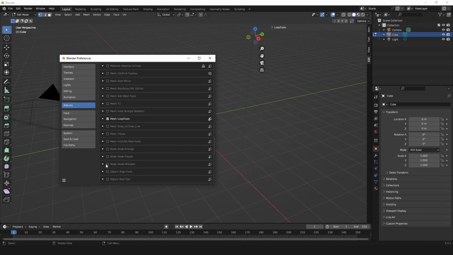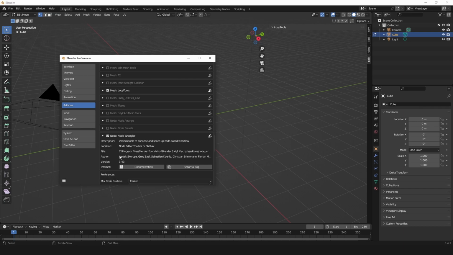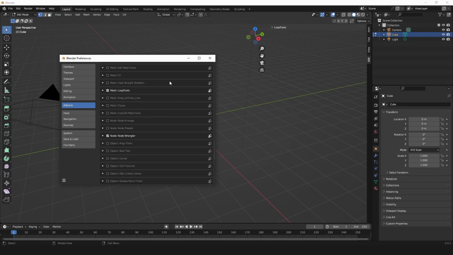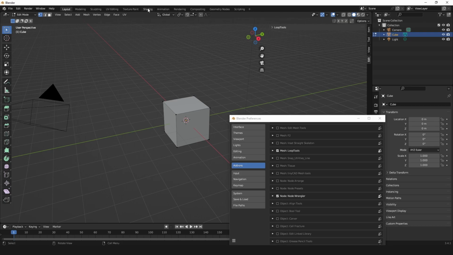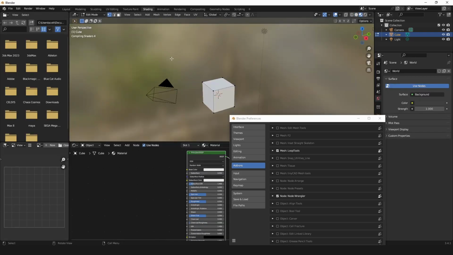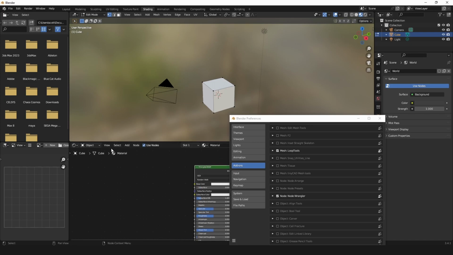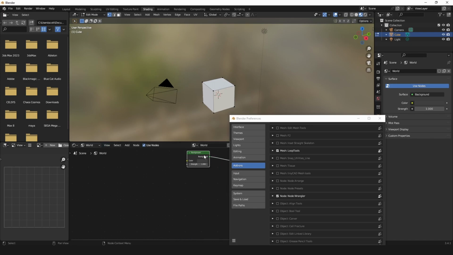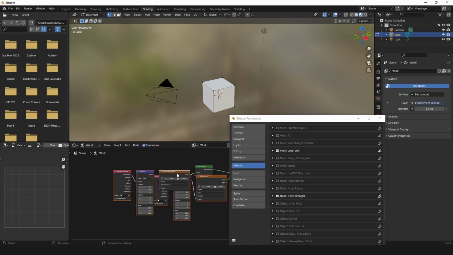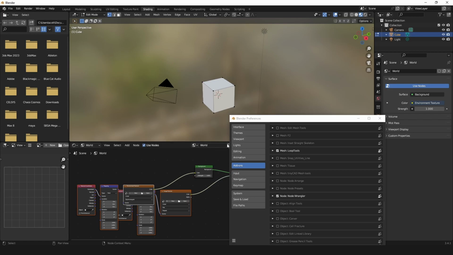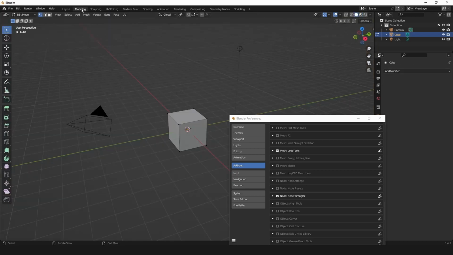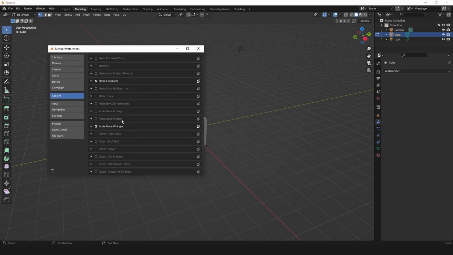Another one down here is Node Wrangler. You're going to want to check that on. This is going to be useful for some material node things, which we don't really need to get into too much. But if I click on the shading menu here, give it a minute. If I click on object, world, click on this background thing and hit Control T, boom, it's going to do all that because I've got Node Wrangler on. But again, we don't need to go into that too much. But that's something I would turn on.